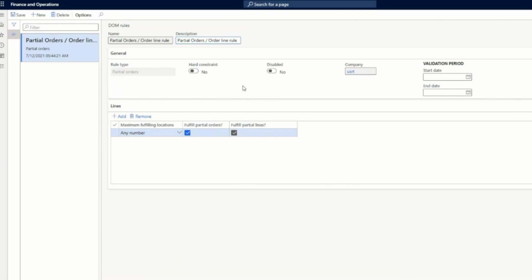In this particular rule, this is not a hard constraint. A hard constraint is something that you define on your rule. So what happens is when DOM runs, it can run in 2 iterations. Let's say you have 2 different rules here. In run 1, it will run all the rules, but on the second run, it will only run the rules which are hard constraints.